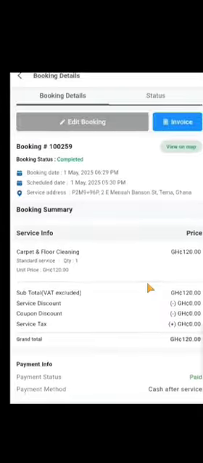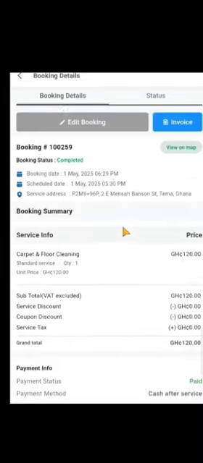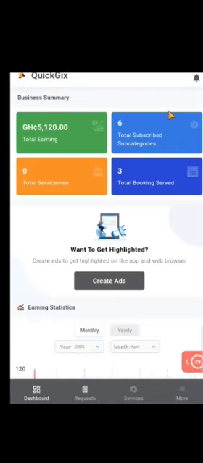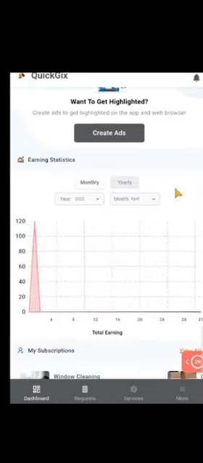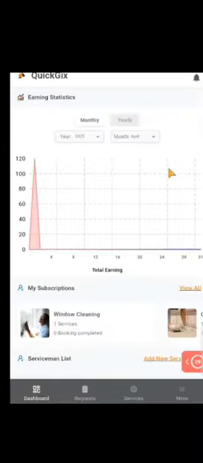Now you may ask, why do I need to do this? Earlier on we stated that when you come to the QuickGix dashboard, the business summary page has a section or a tab which is referred to as total booking saved. You can see that previously I had 2, now I have 3. So this is going to record in time the number of bookings that you have successfully completed on the QuickGix platform. So this is how you go about managing and accepting bookings as a provider on the QuickGix app.